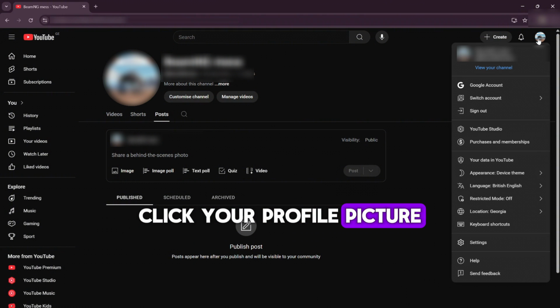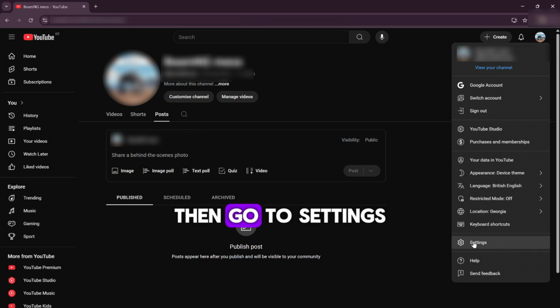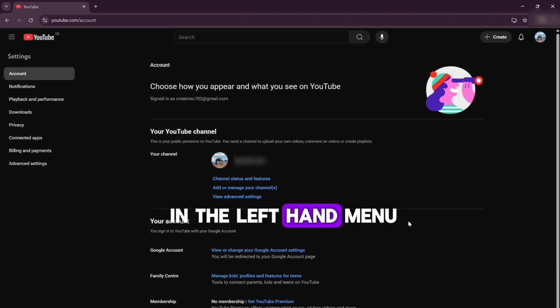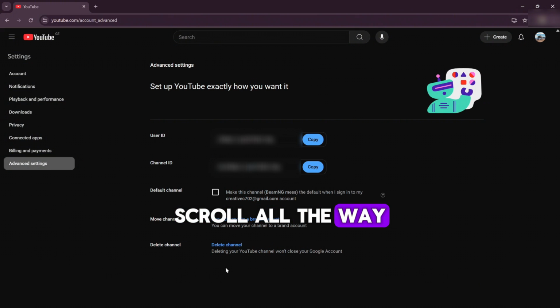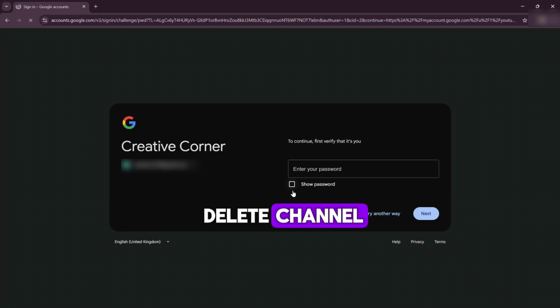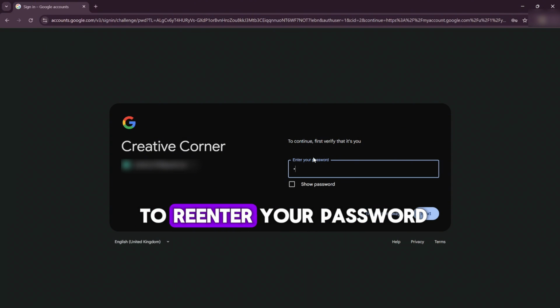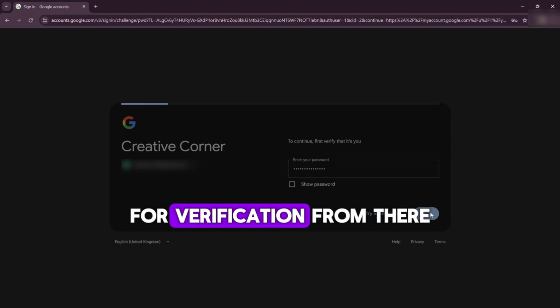Click your profile picture in the top right corner, then go to Settings. In the left-hand menu, select Advanced Settings. Scroll all the way down and click on Delete Channel. You'll likely be asked to re-enter your password for verification.